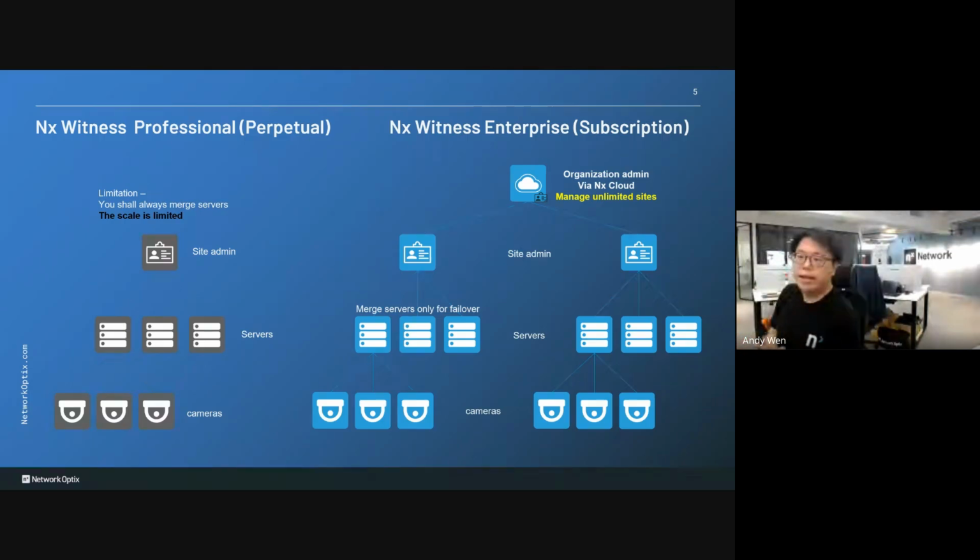Those are related to AI and the cloud, so we put them on the enterprise version only. If some function is good for both, then we put it on both the perpetual and the enterprise. So it doesn't mean we give up the software license. We do both.